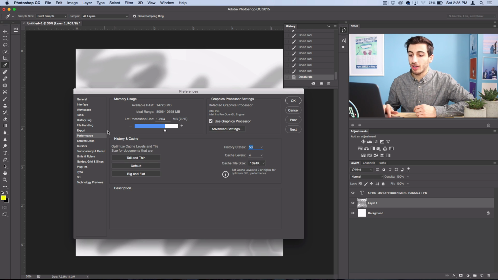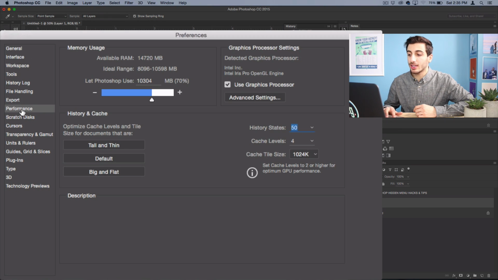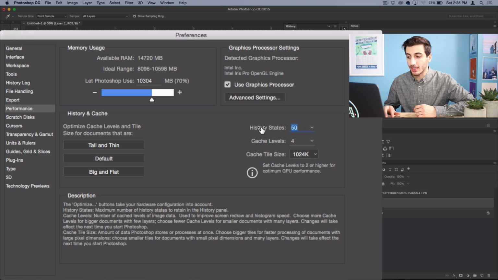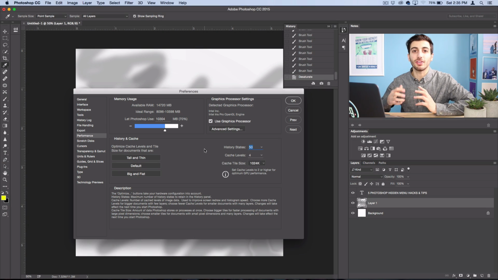Another useful tip is if you head over to the Performance tab, you'll see this section over here that says History States, and it's set to 50 by default. Now everyone's favorite feature in Photoshop has to be the undo feature, which lets you take a step backward, and this is actually the number of times that you can undo. So normally it's set to 50.